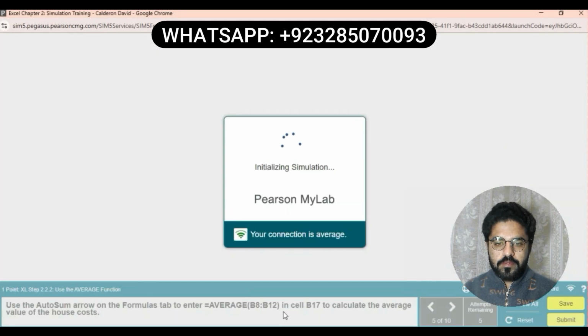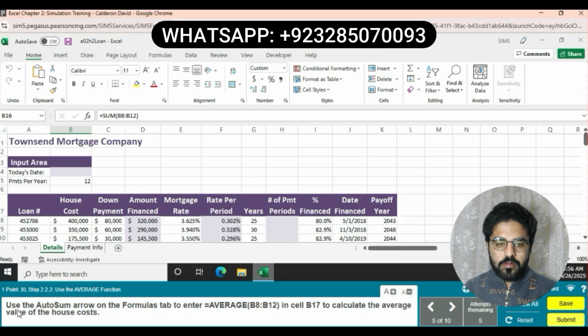Question number 5: use the AutoSum arrow on the Formulas tab to enter equals AVERAGE B8 to B12 in cell B17 to calculate the average value of the house costs. Basically in this question you will have to use the AutoSum arrow on the Formulas tab to enter AVERAGE of B8 to B12 in cell B17.